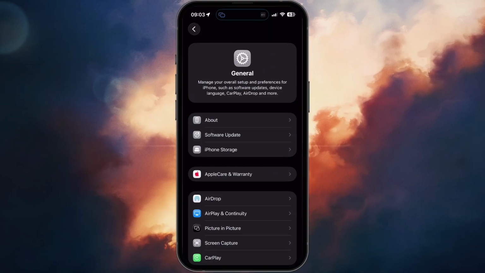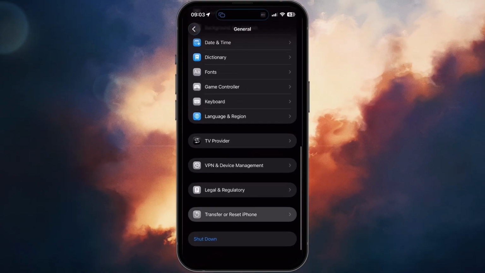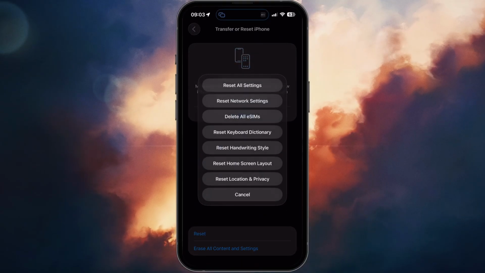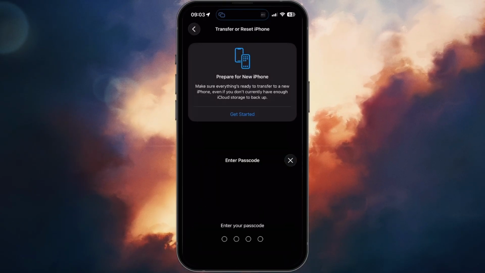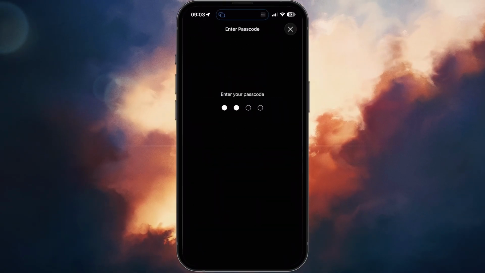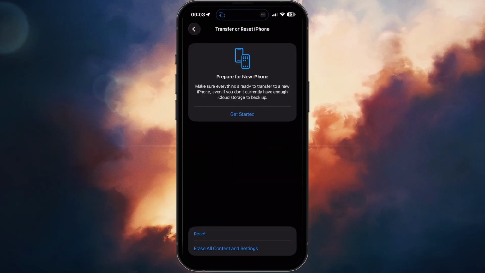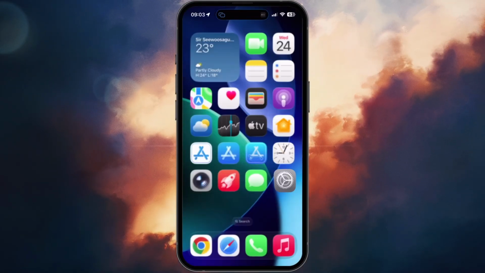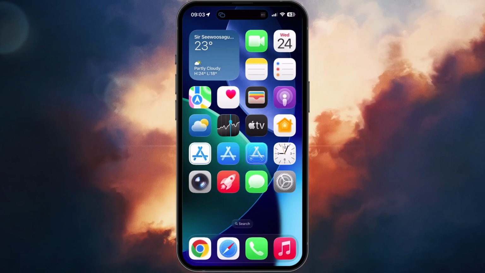If nothing helped you out, then consider resetting your network settings. In your General settings, scroll down and tap on Transfer or Reset iPhone. Tap on Reset and then Reset Network Settings. You'll be required to restart your iPhone Air again, and it will clear any Wi-Fi passwords, network cache, and fix lingering bugs.